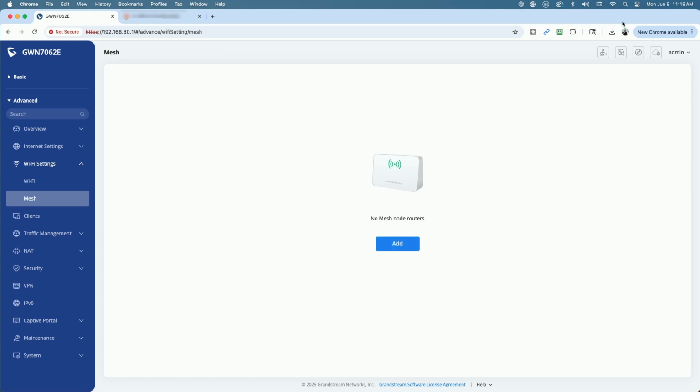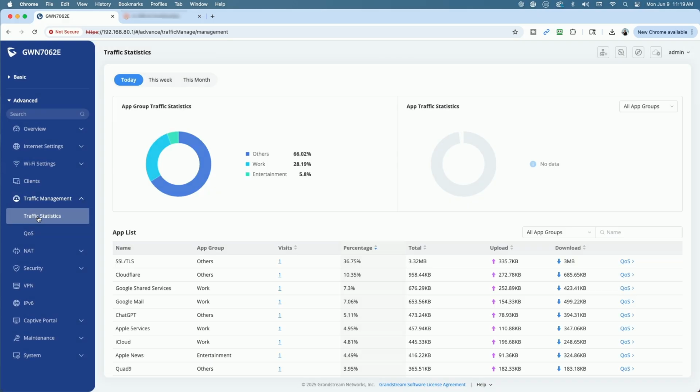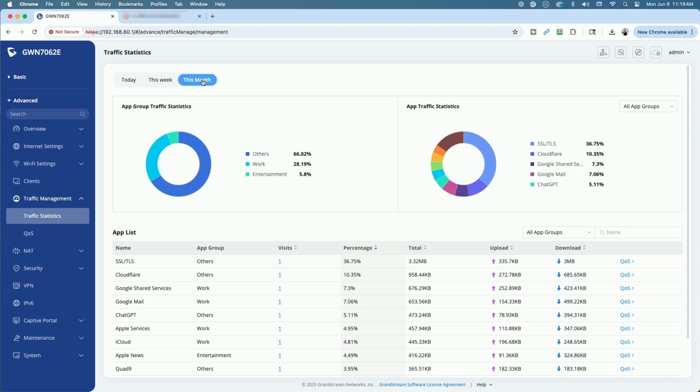Now again, remember, we had the shortcut up here to get to this same screen. Then under clients, you can see the clients that are connected. Let's look at traffic management. Under traffic statistics, again, you have your app group statistics and your app traffic statistics for the day, for the week, and for the month.